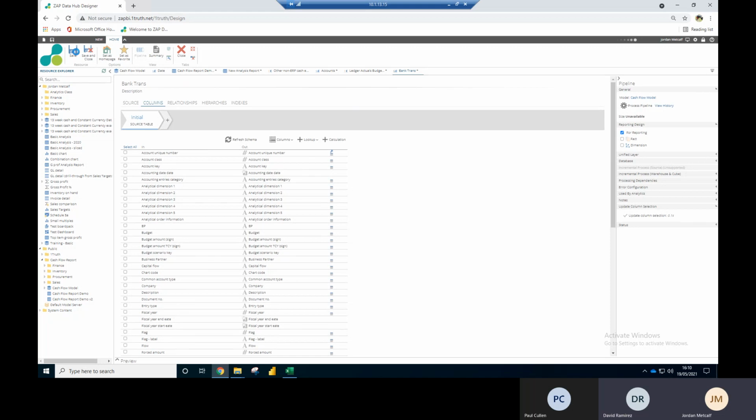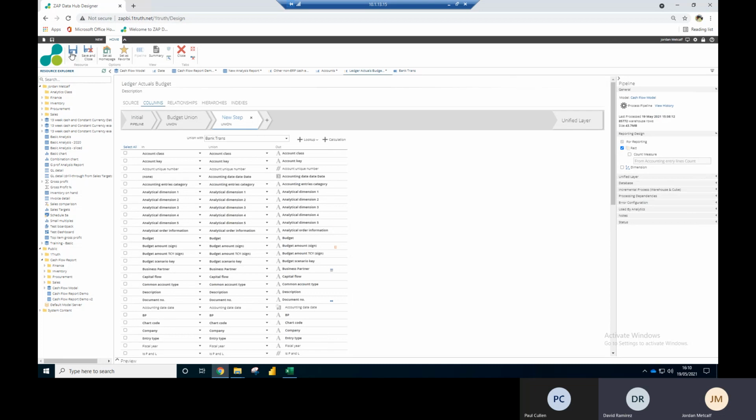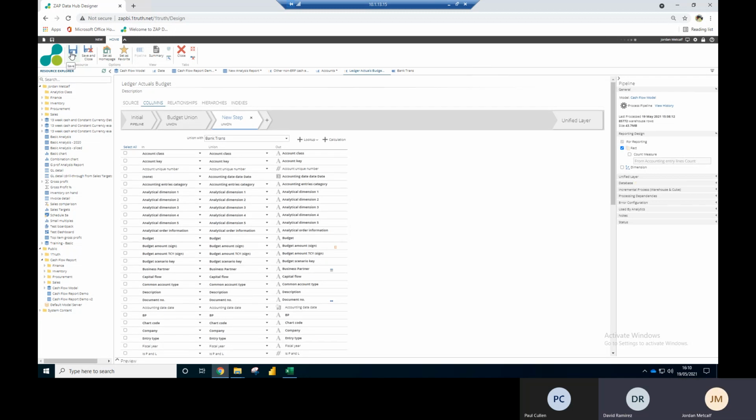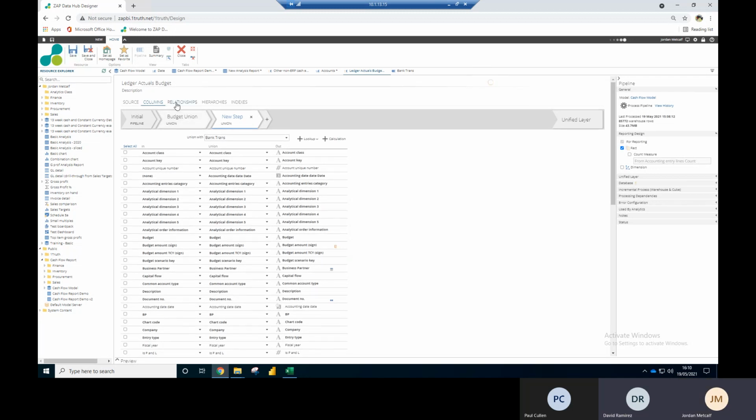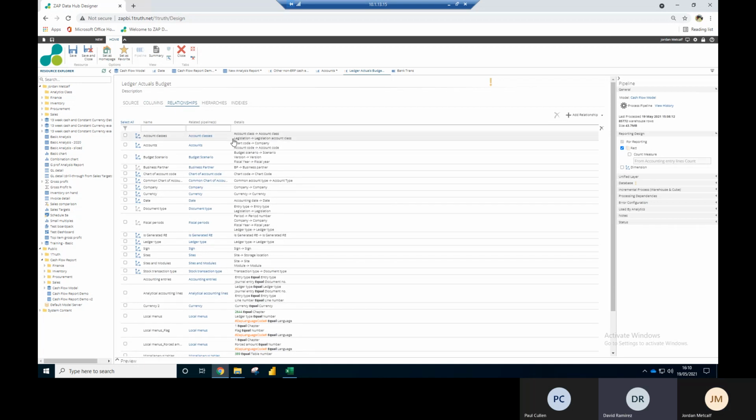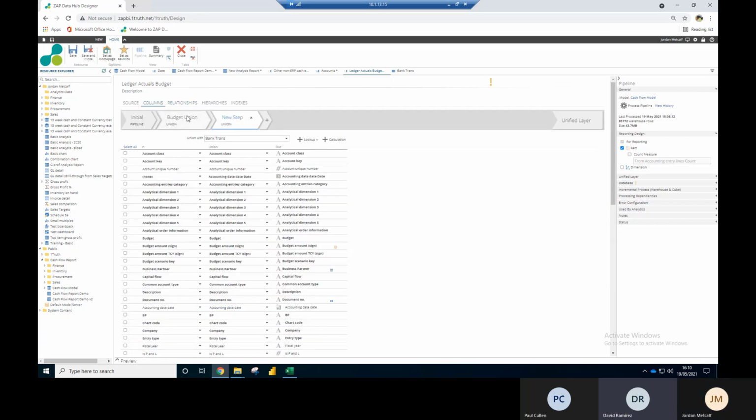And let's now save the ledger actual budget. Awesome. Now, let's see the relationships. Can you go to the relationships? And let's go into the currency. Okay. Can you go to the columns again? And can you go to the unified layers? Can you search for currency?